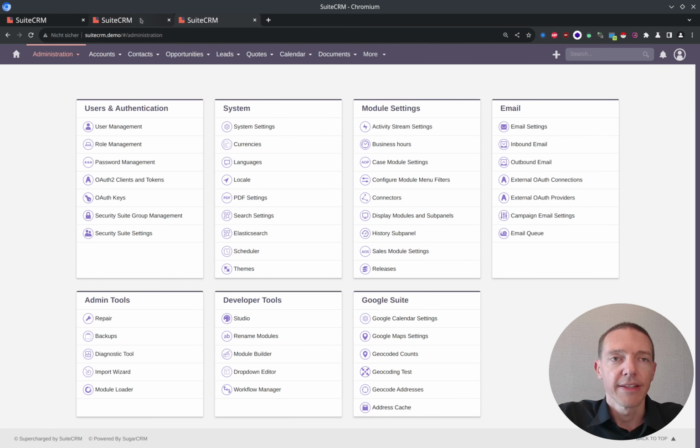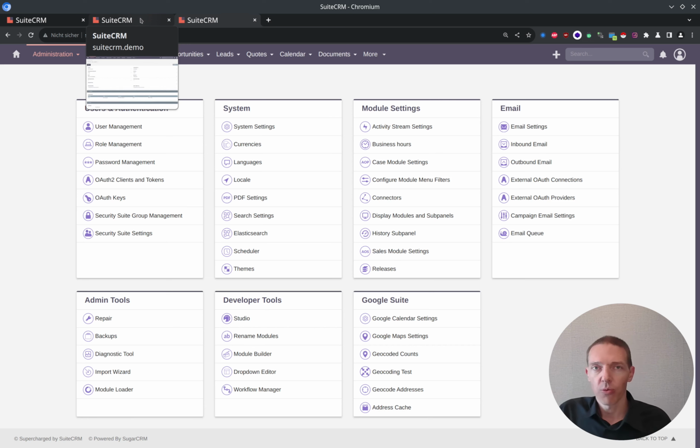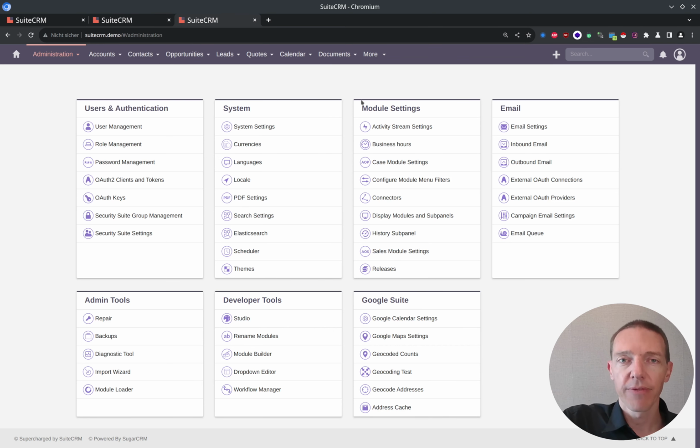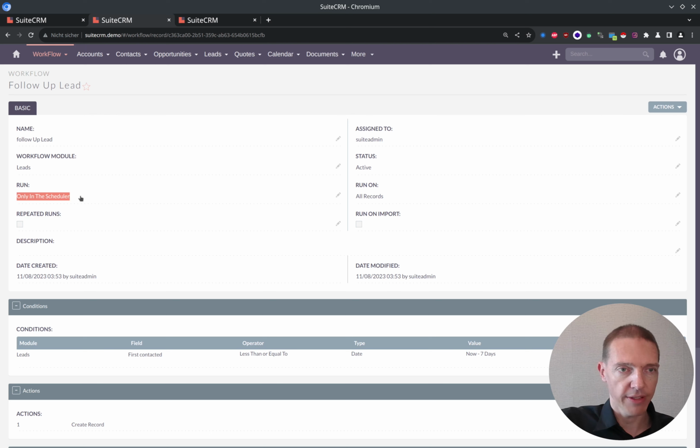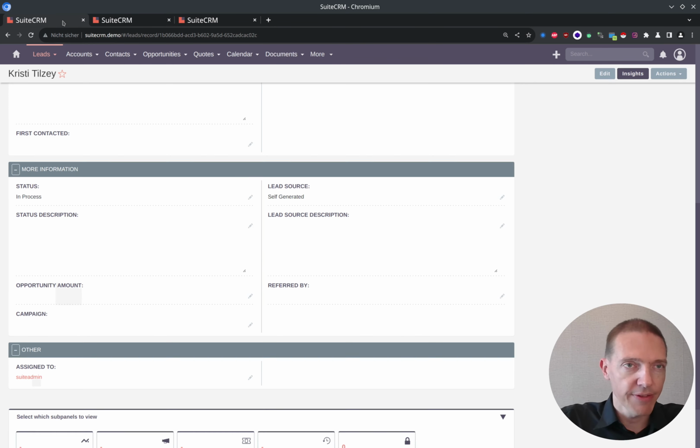So now that means the scheduler will be triggered every 1 minute. Then it will check all the workflows, which are scheduled workflows, which we just configured, as you can see, only in the scheduler. And then it will check for these conditions here. And if any leads can be found which meet this condition, then it will be triggered. So now let's give it a try.